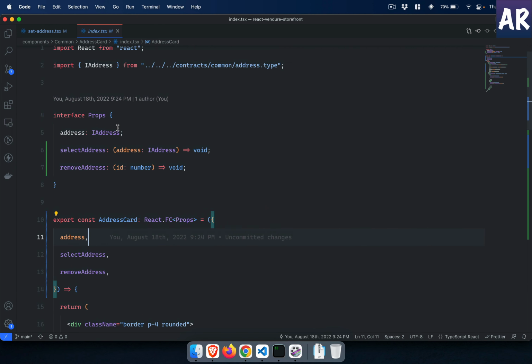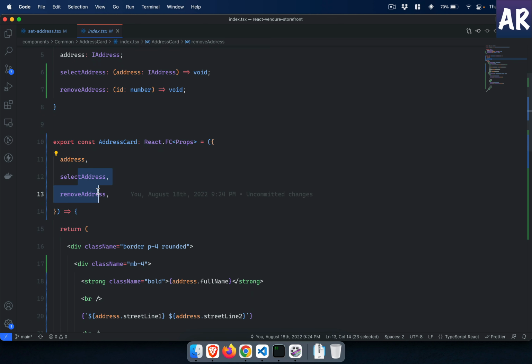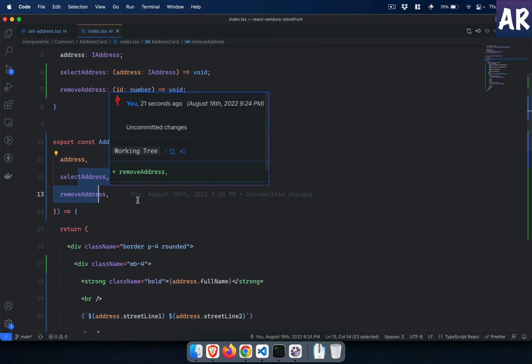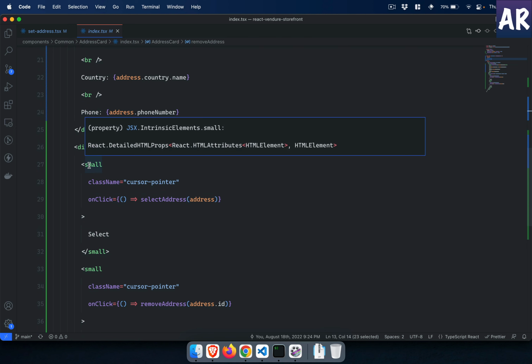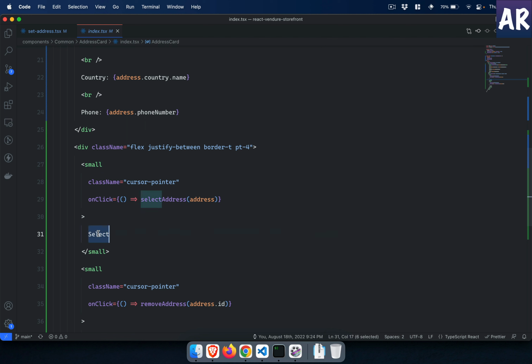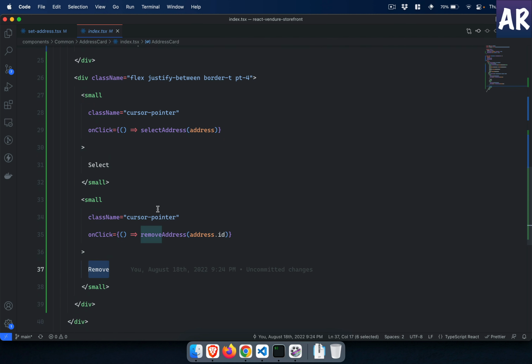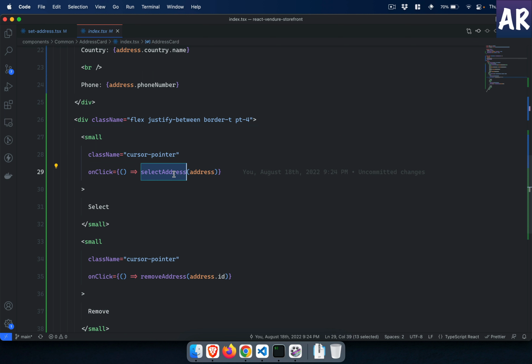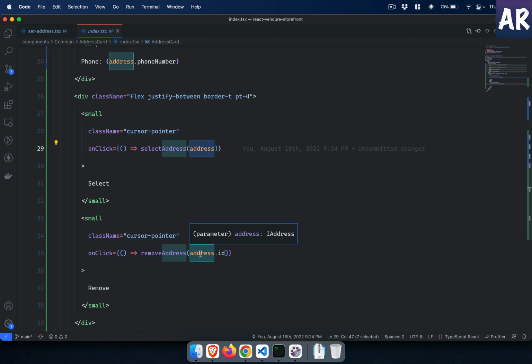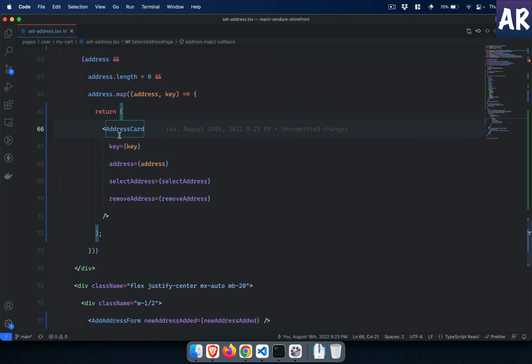As I mentioned, the props, now it's taking select address. It is expecting a parameter which is of type IAddress. The remove address is expecting a parameter of ID which is type number. I destructure them inside the props so that they are available inside the component. And then it is very simple. I have 2 small tags. One is select, the other one is remove. On click of select, I call the select address and I pass the current address which is coming through the props. And on click of remove, I just send the ID because that's what I'm interested in, right? So this is what the address card is doing.